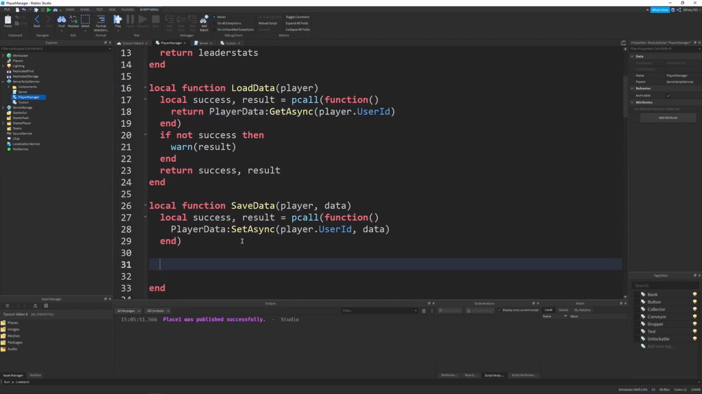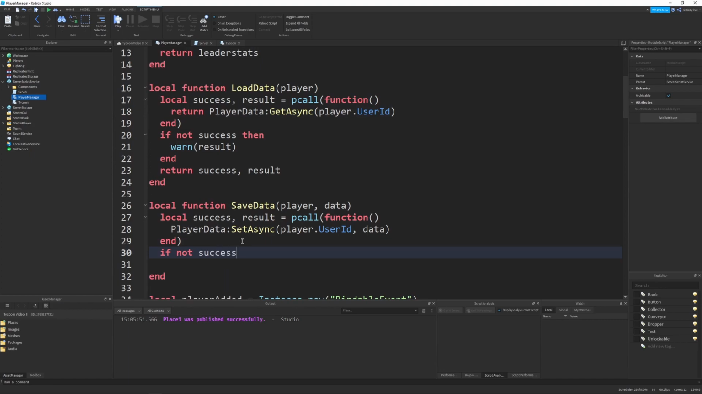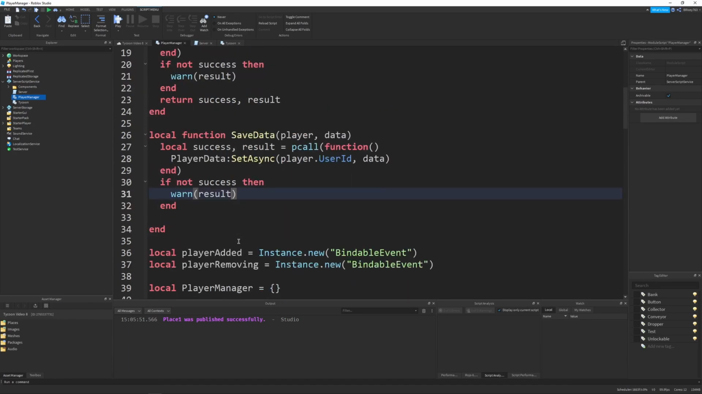And then we can follow a similar process to what we did before. We can say if not success, then we warn the result. And then below that, all we have to do is return success, because we don't really need the result, since it will always be an error message since we're not returning anything.